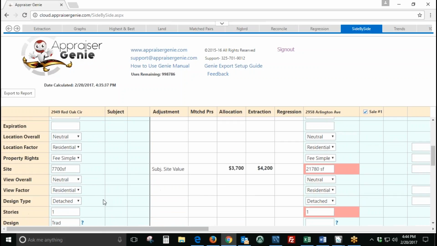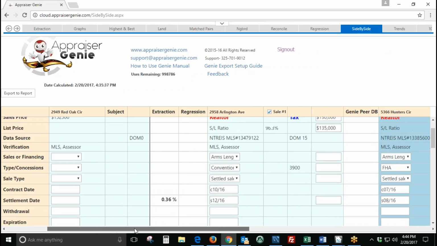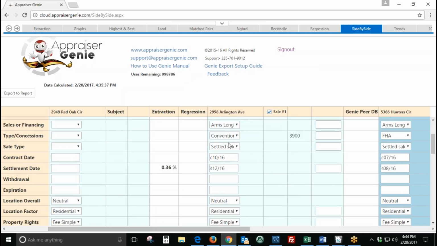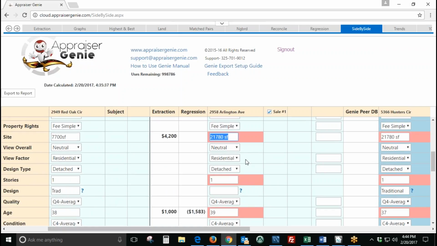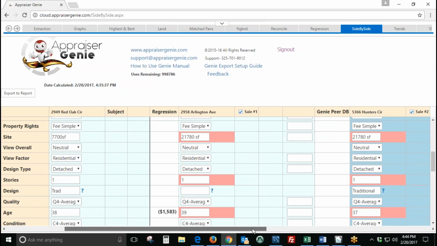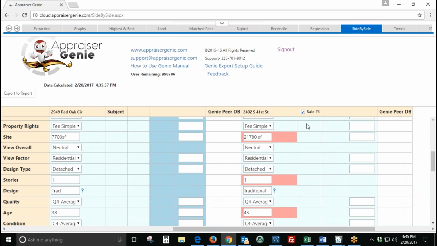Okay, so we're going to scroll over. Going horizontally over, this is the first comp I chose, 2958 Arlington Avenue. Of course, all the information shown below is from MLS, public, or peer. The pink boxes, they're not telling you to fix it. Genie's just saying we used public records to fill this out. That's all this means. It's not an error. And we'll go over, and here's my second comp, 5366, and my third comp, 2402 South 41st Street.